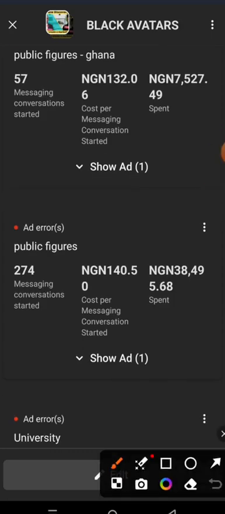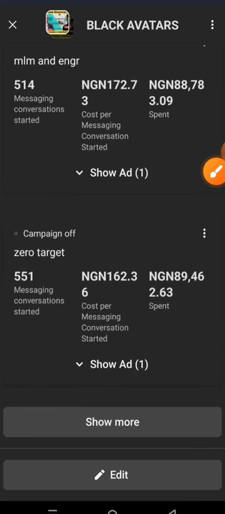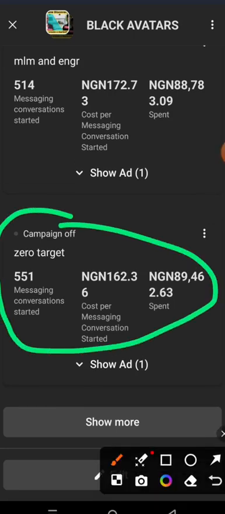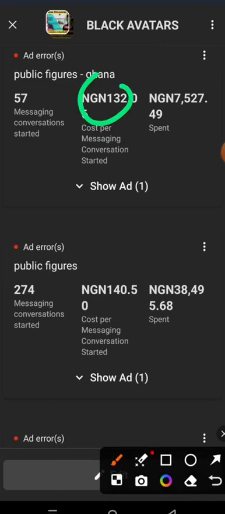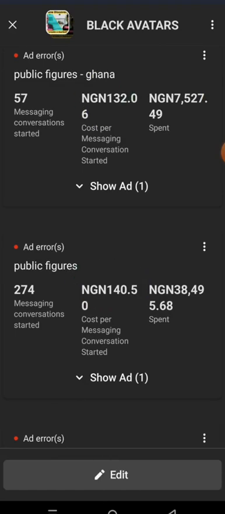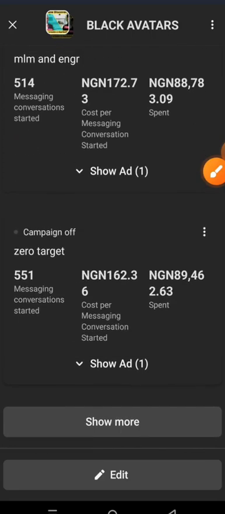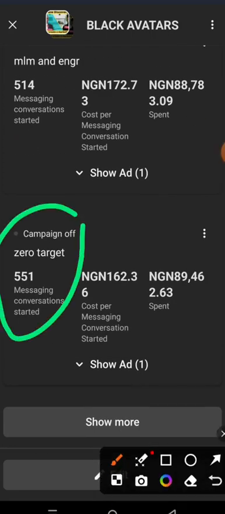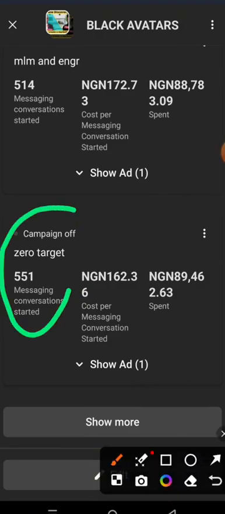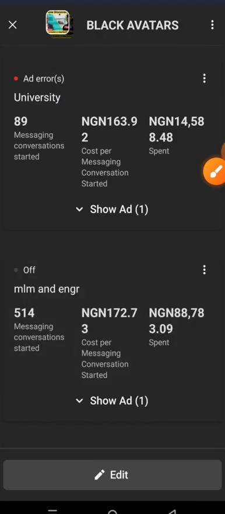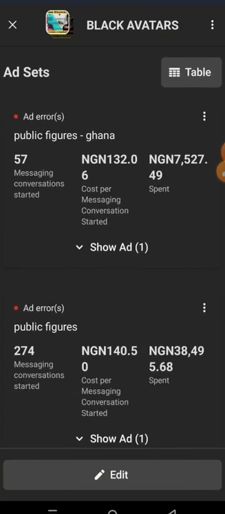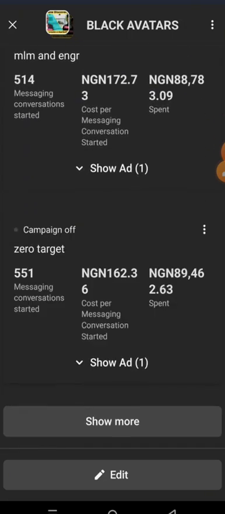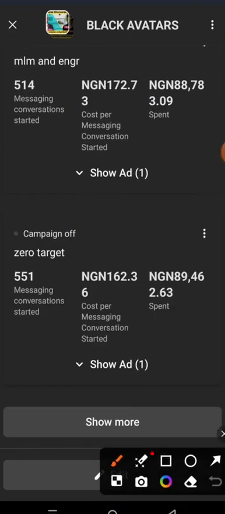You can see with the zero target, Facebook finds it easy to show to whomever they want. It's easier for them to bring people. You can see they are charging me 162. Whereas the specific target in Ghana or the public figure in Nigeria, they are charging me 140. It's cheaper than the zero target, but the zero target brought more people. So you can always have your zero target while you have your specific targets to see the one that is cheaper. In the entire campaign of Black Avatars, I'm at the ad set level right now. The ad set level is where you control the audience, right? In the setup we did.